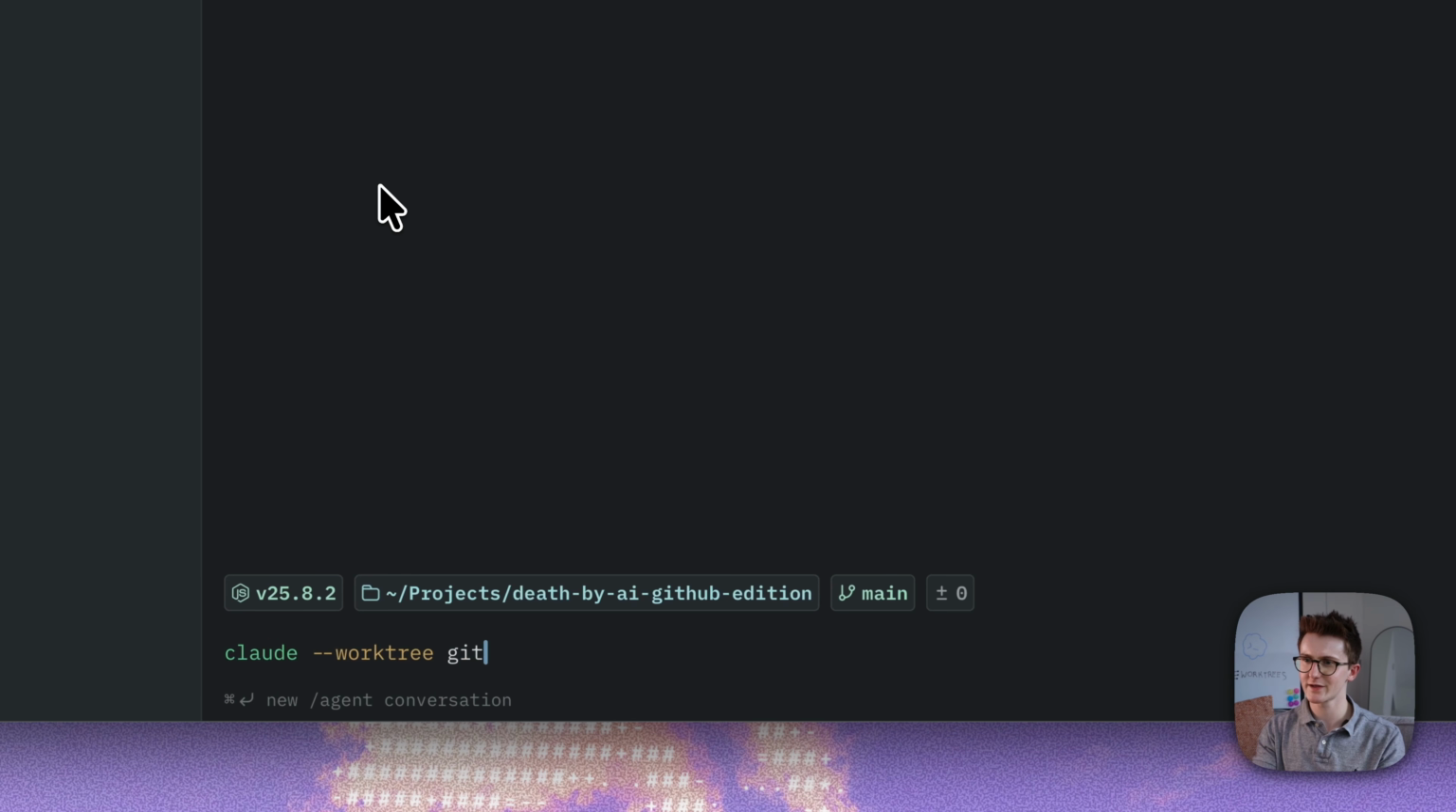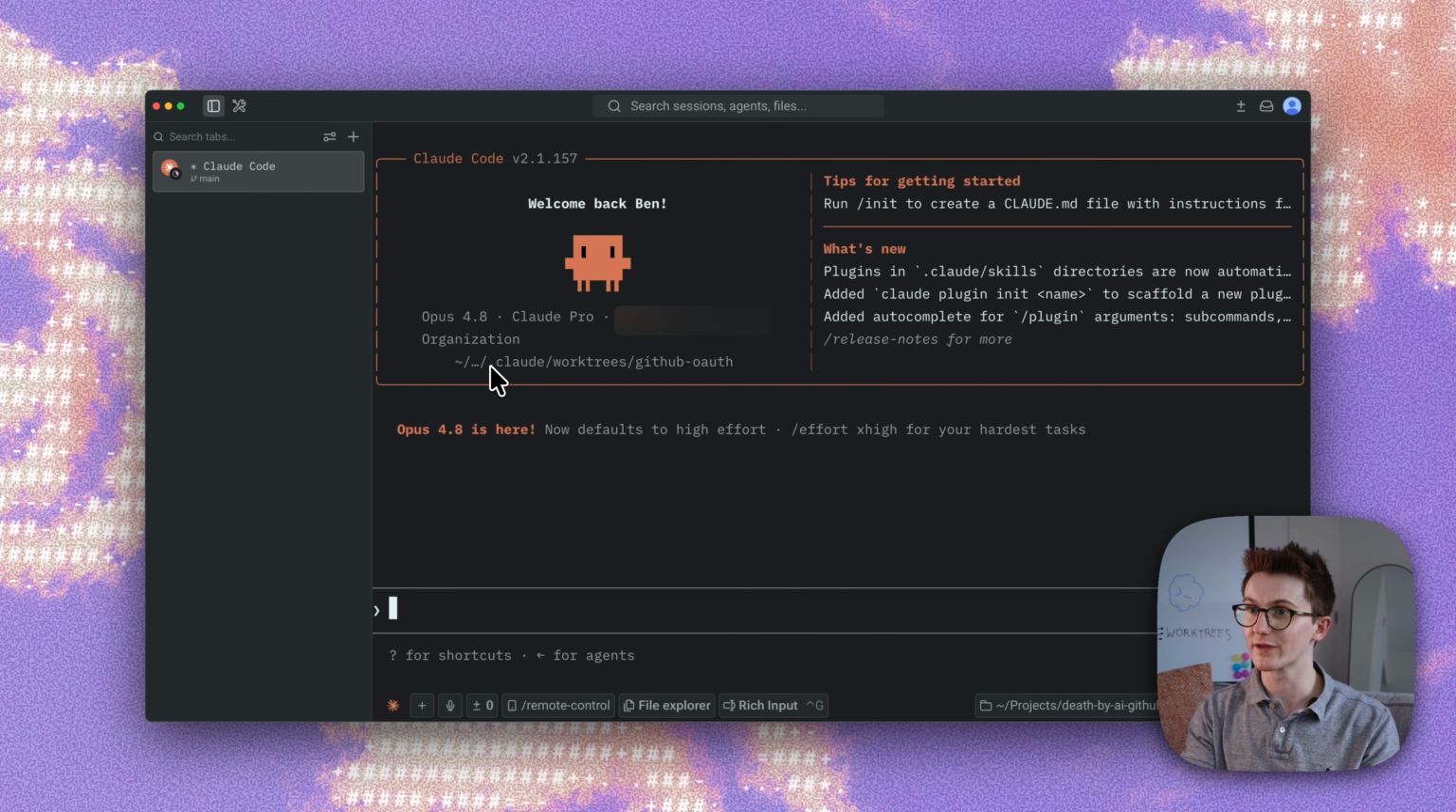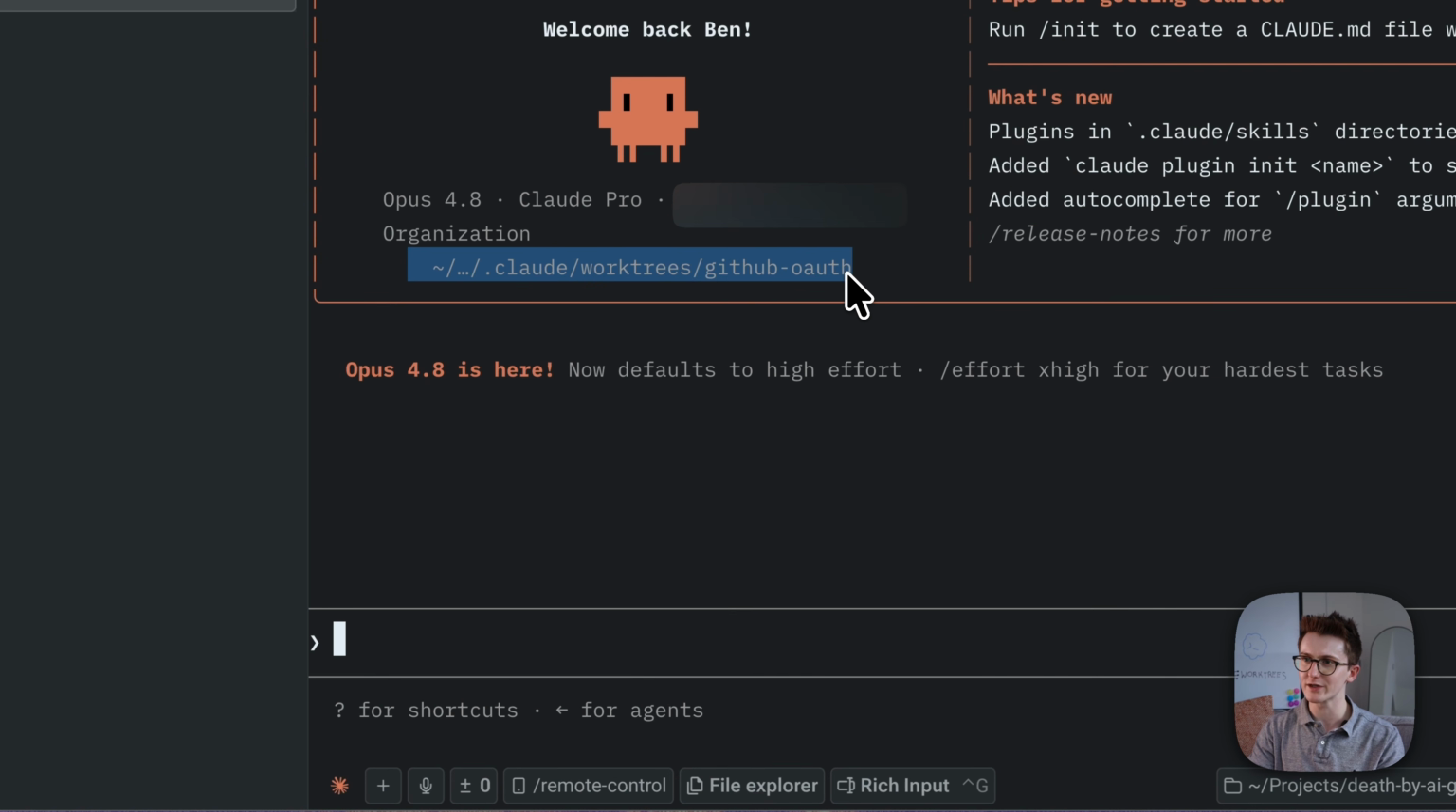For example, here, let's say I want to work on GitHub OAuth for this application. I can start up a work tree for that, and you'll notice everything else is the same, but we have our working directory changed to a work trees directory. And this is something you can tweak in your Claude settings, by the way.